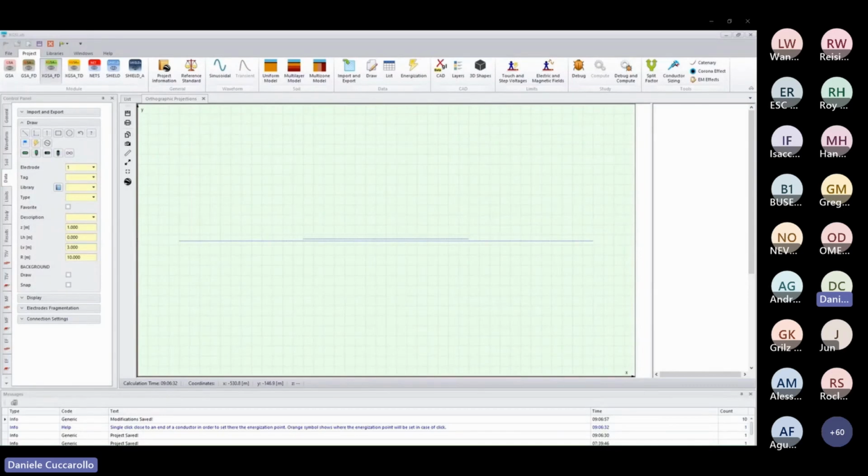In this second part, we will see some of the new features that we have introduced in the 10.3 release of XGSLab software. The features that we are going to see are, first of all, the ones about the input of external entities in the conductors.